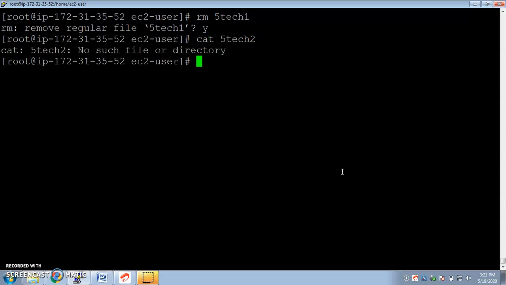It says no such file or directory, because the link has been lost. So this is the disadvantage basically. If the source file is lost, imagine if this file has about 10 or 15 links. Everybody uses the link, so there's no backup kind of stuff.